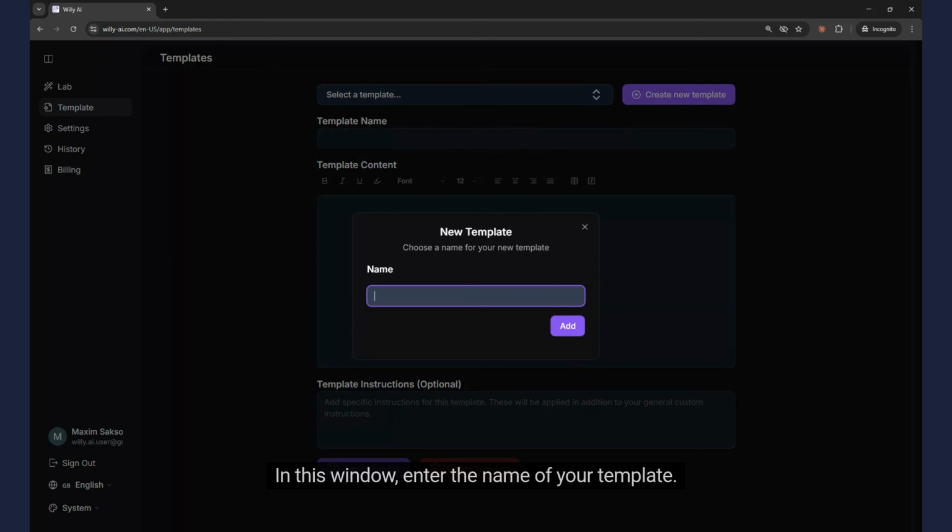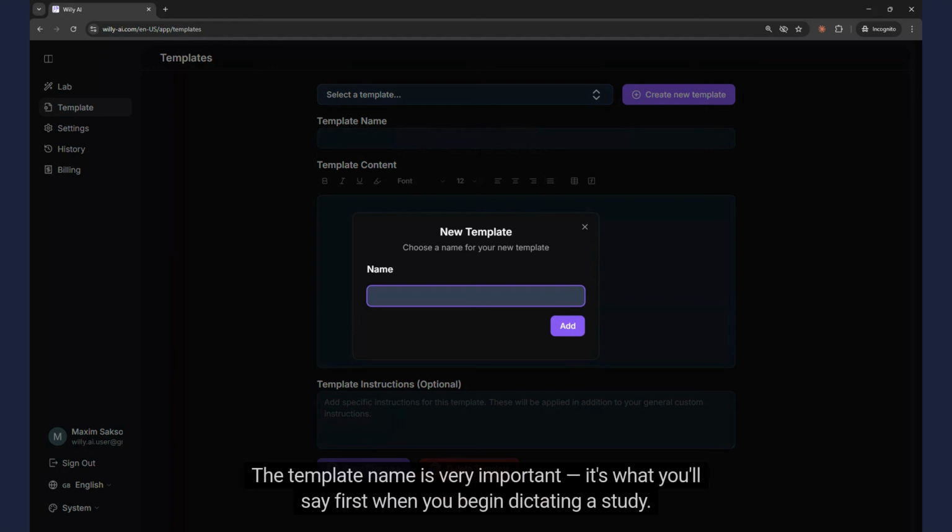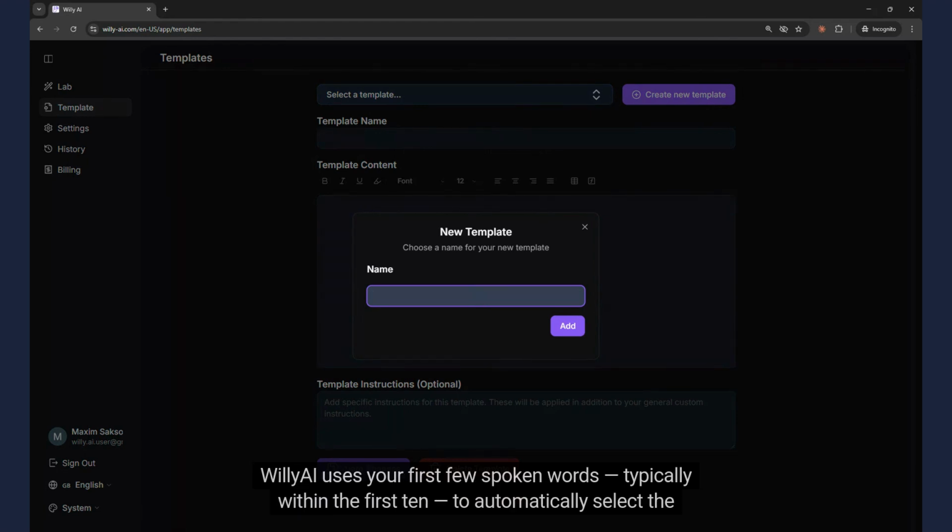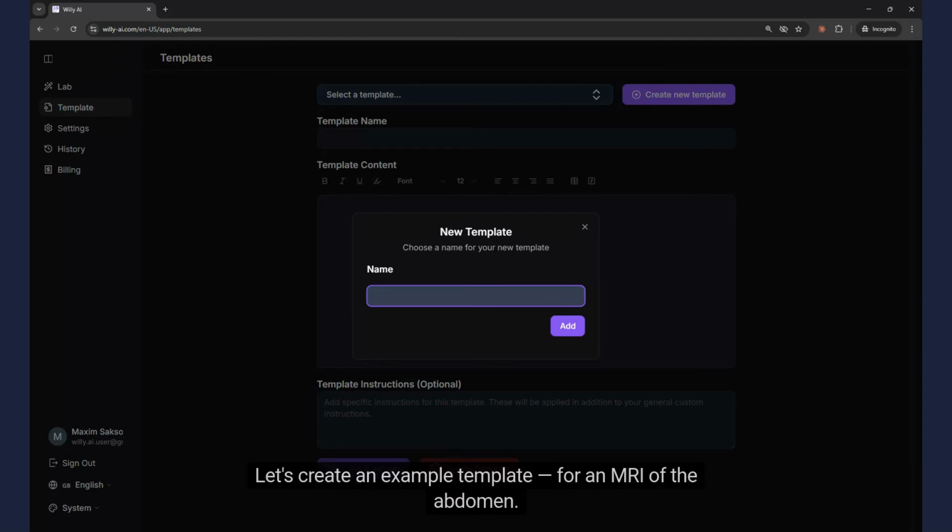In this window, enter the name of your template. The template name is very important. It's what you'll say first when you begin dictating a study. Willy-ai uses your first few spoken words, typically within the first 10, to automatically select the correct template. Let's create an example template for an MRI of the abdomen. Once you've entered the name, click Add to create the template.